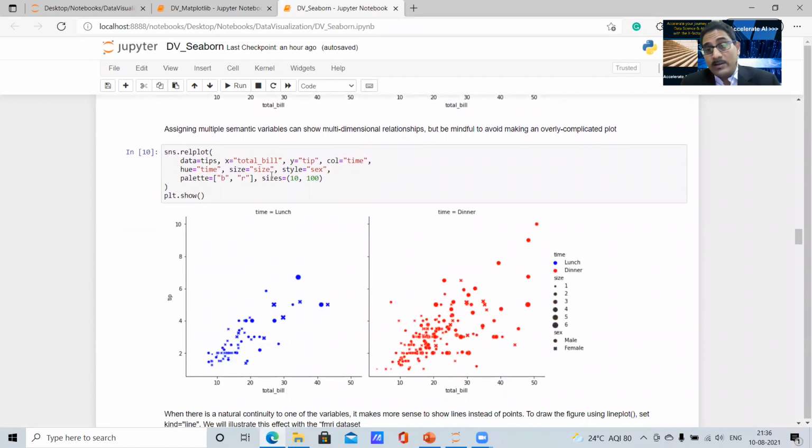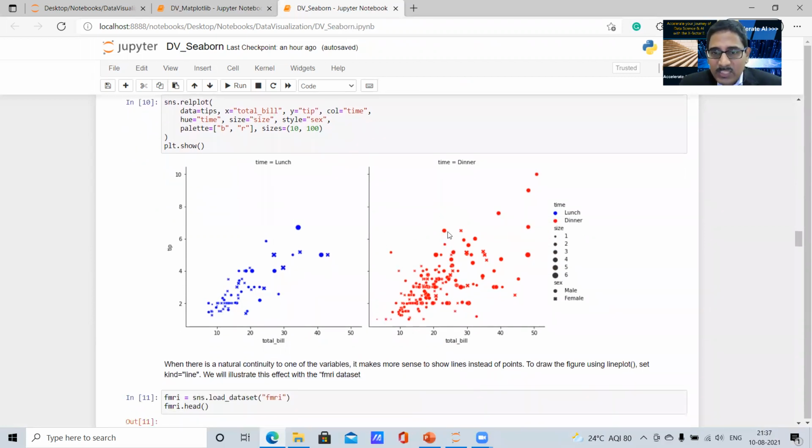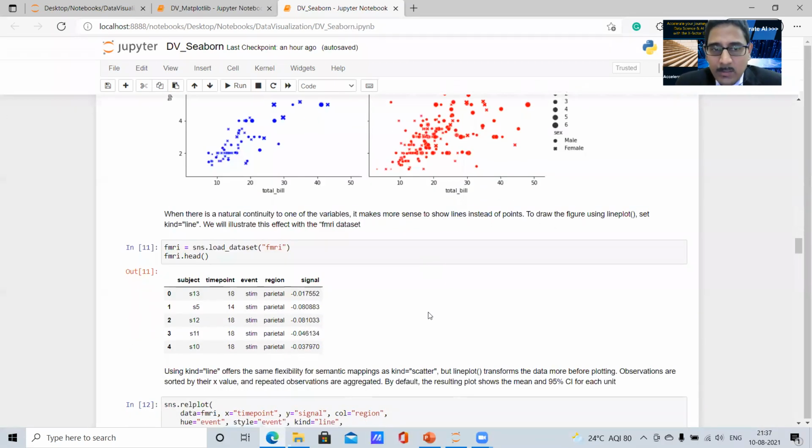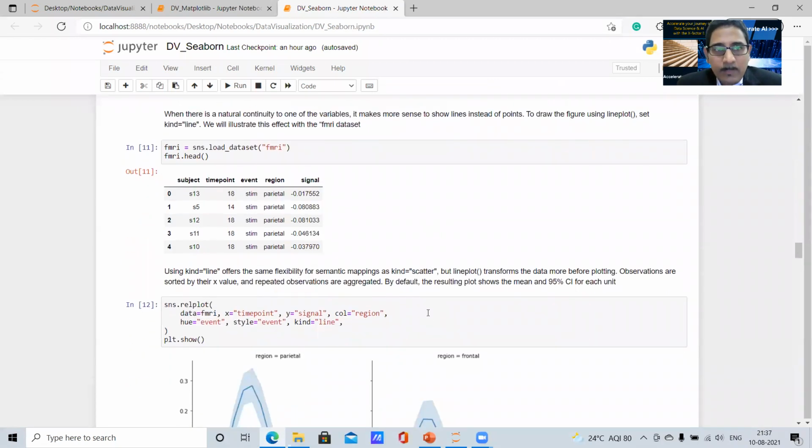Then we can go a little more complex as well. Multiple semantic variables. We can use sizes 10 to 100, a palette of blue and red, and then some of these different sizes of it. The moment we display that, we'll be able to see time by size, by gender, all of these by sex, represented here in the same scatter plot.